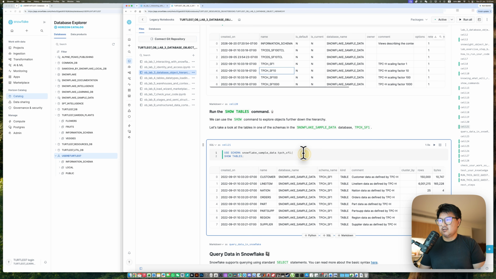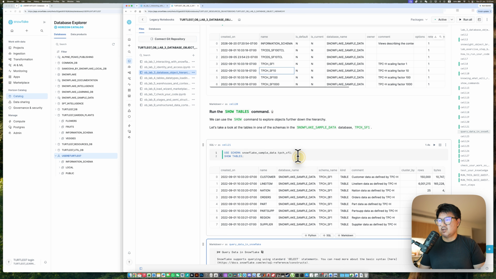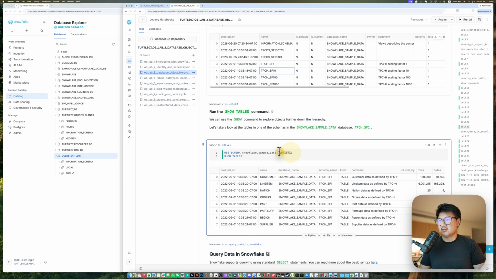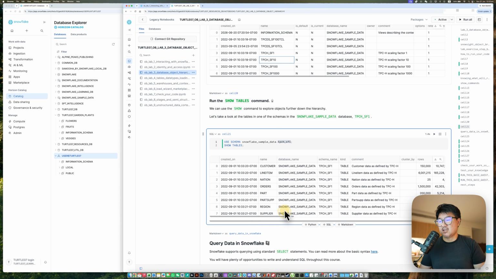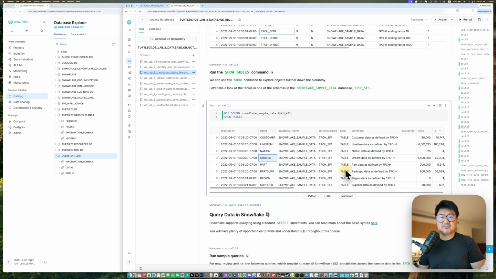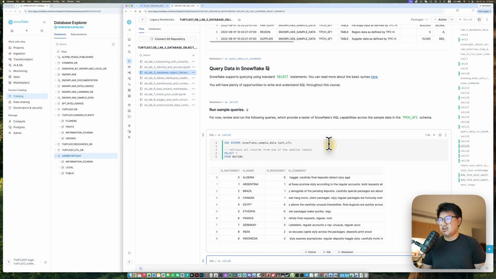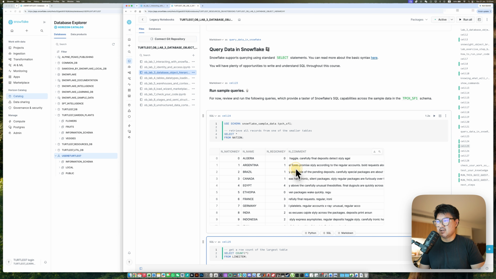Okay, if we run show tables, we can see what tables are available under a particular schema. We've got pretty much dimension tables: customers, line items, nations, orders. Various entities as part of this sample dataset. Here we're going to get some practice querying from these sample datasets.